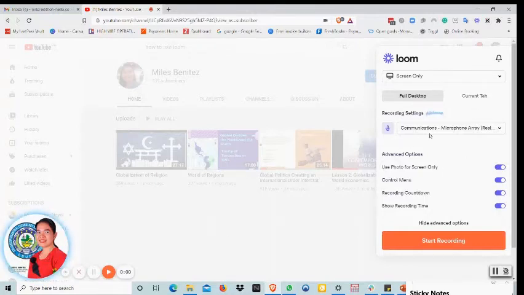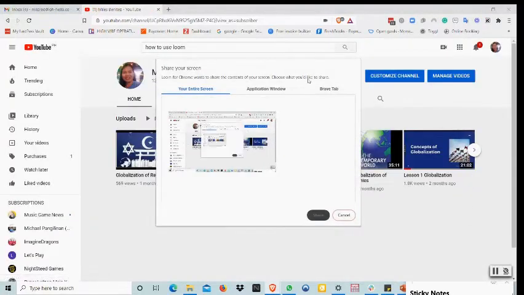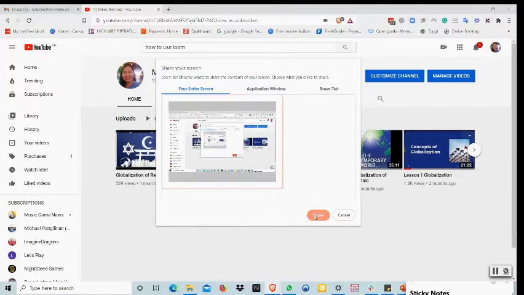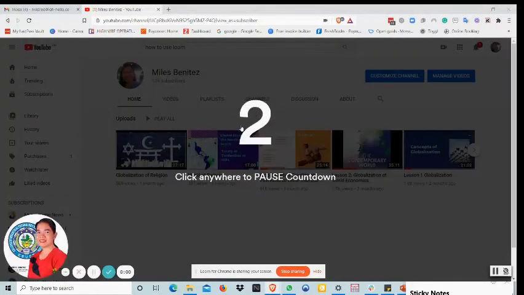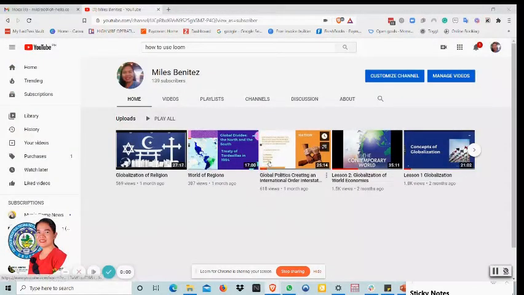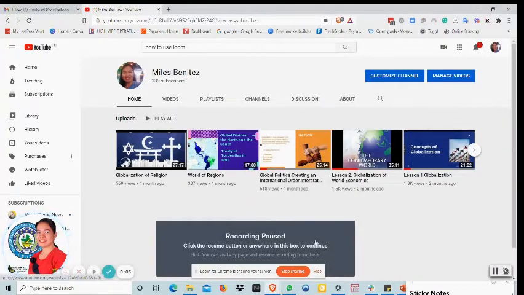So once you have chosen your options, you can go ahead and click on start recording. When you go ahead and start recording, it will ask you which screen you are going to use, your entire screen, your application window, or just the browser tab. But as a suggestion, you choose the entire screen, and then you just click on share. Once you click share, you will see a countdown here, and then it's already starting to record. So I'll just pause that one, and I don't want this to be shown on my screen, so I can just click on hide, right?